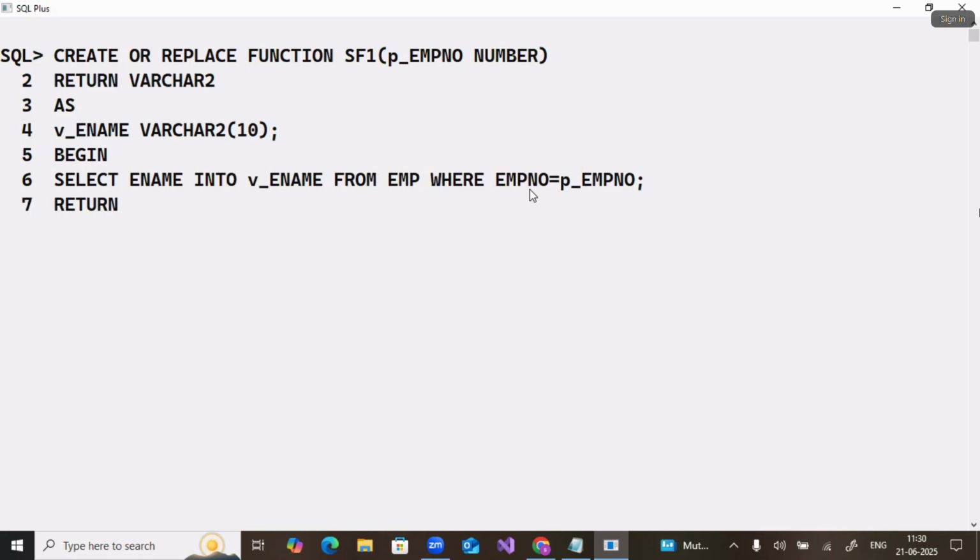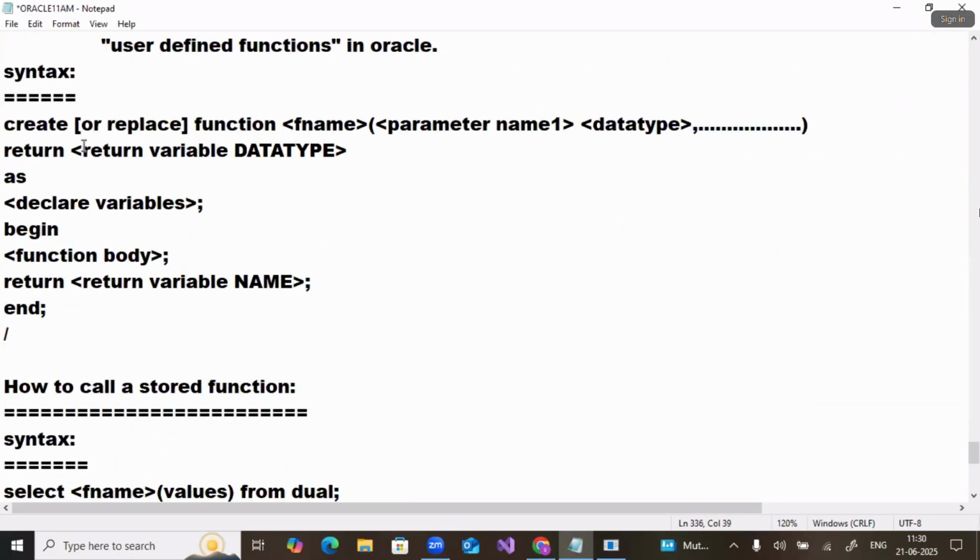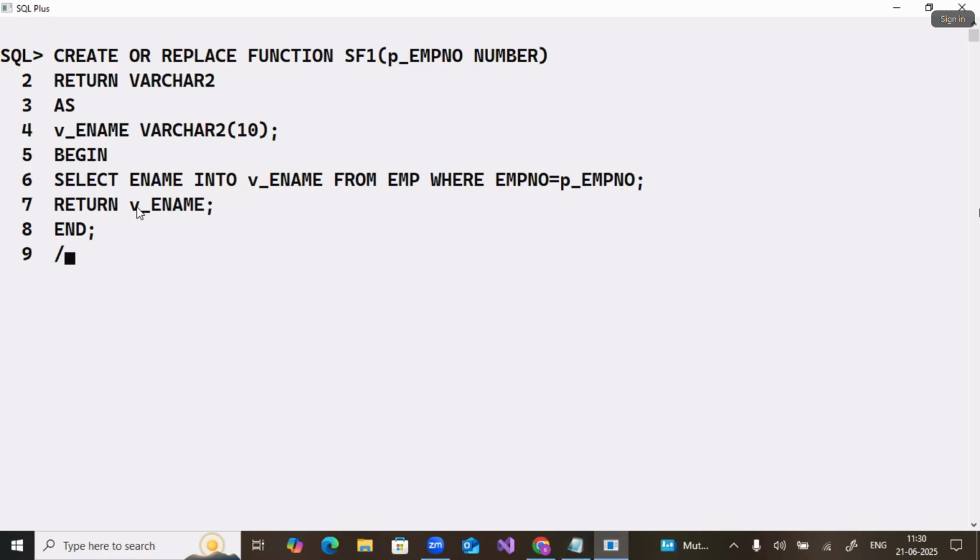After that, what should I do? Return. Now tell me, your employee name is stored under which variable? Under v_ename. So my return variable name is v_ename. So finally, the employee name is returned to us. Now finally, I need to end and execute. And carefully observe, as per your syntax: return variable data type, and here return variable name.